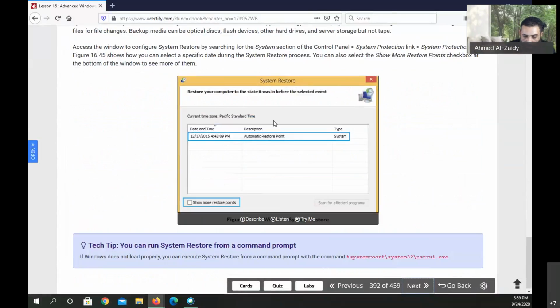Whenever you install an application or remove an application, do a specific task, you will have an automatic restore point.